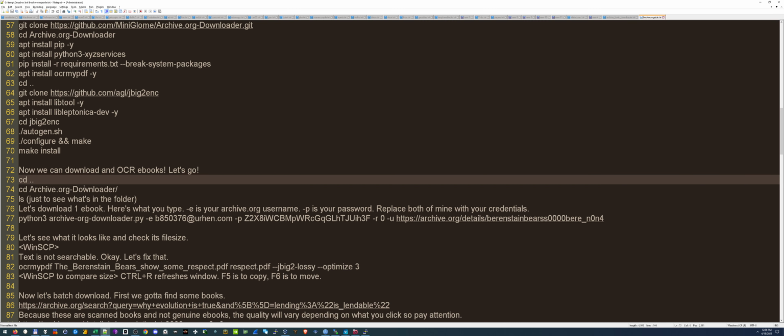Now we got to download and OCR books. Let's go. So we're going to backup directory. I know I can type cd .. but I'm just pasting because I'm lazy. So we're going to go back to the archive folder. Now this is going to be the main folder that you download everything to, archive.org-downloader. So you don't have to memorize it or anything, but just kind of know where the folder is so you can find your way there.